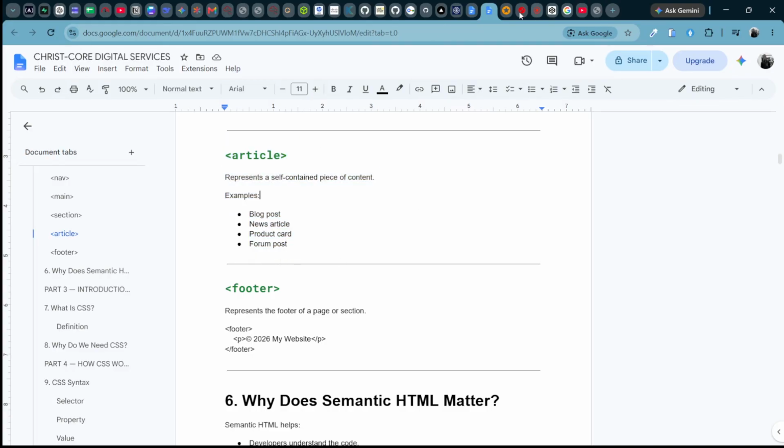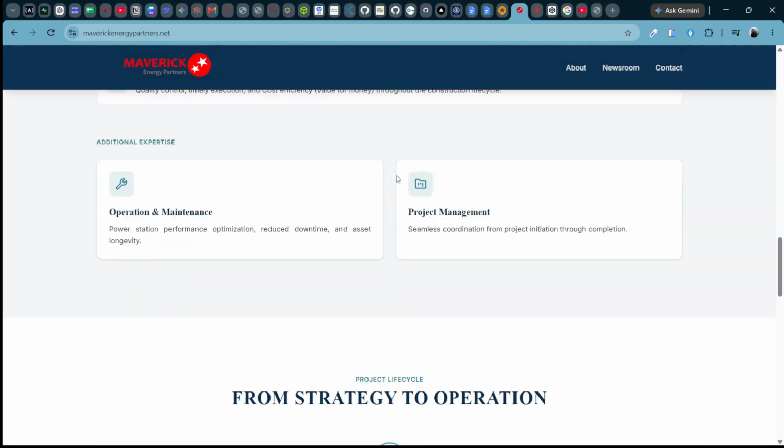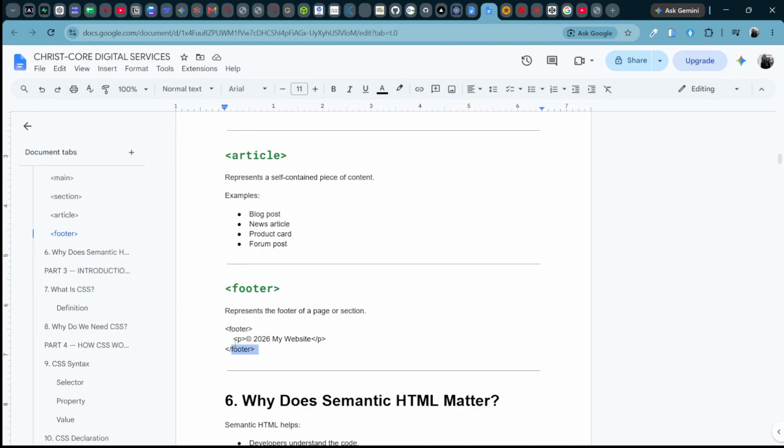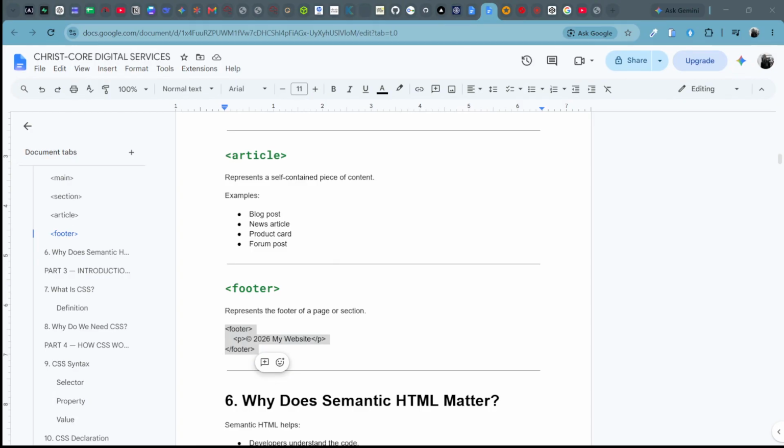Let me show us an example of a footer. So this is a footer. This is what they call a footer. It serves as the end of the page. This is a footer. Let me add it to our code so that it will show us.